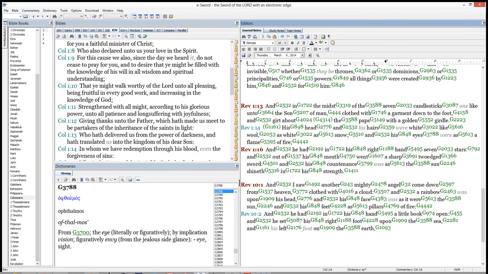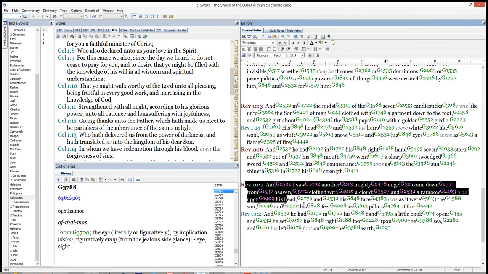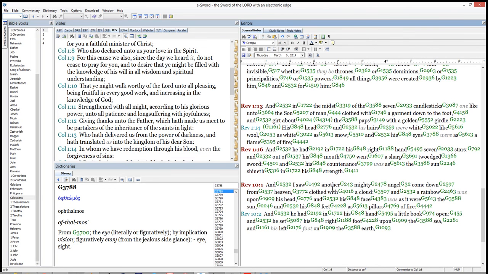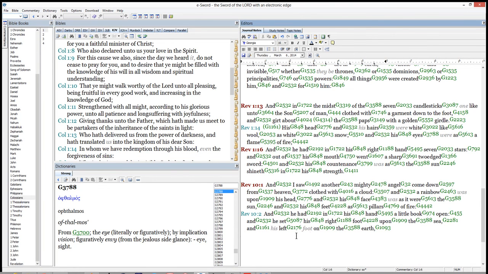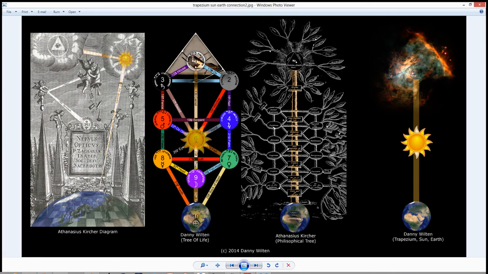And so what we're talking about here is the same angel. This is the Macroprosopus, because he was "clothed with a cloud, and a rainbow upon his head, and his face was as the sun," which is what we just saw up here. "And he set his right foot upon the sea, and his left foot on the earth." And that's exactly what we see with the Macroprosopus. This is the same as when you take a look at the Tree of Life. You have to look at the macrocosm, and you have to take a look at the microcosm, which is you.